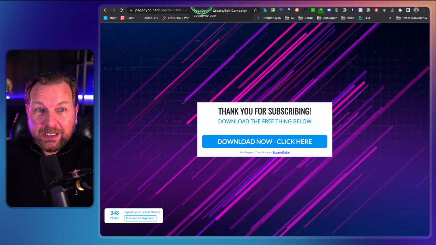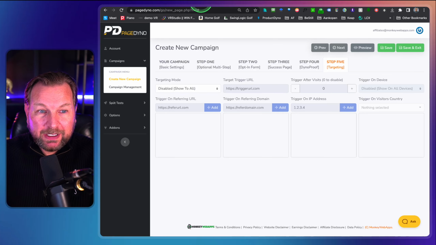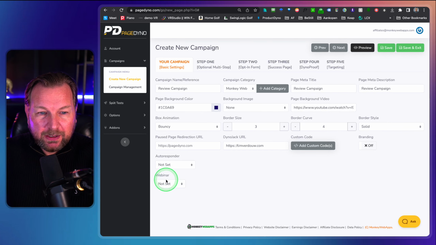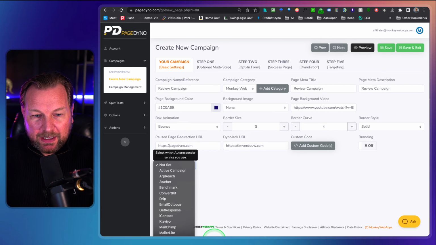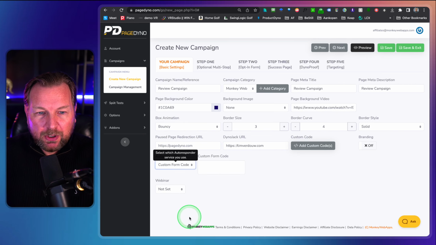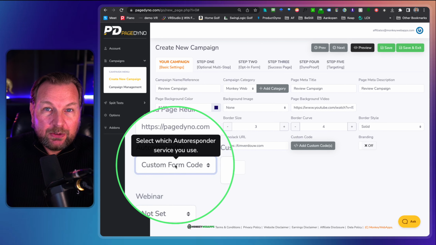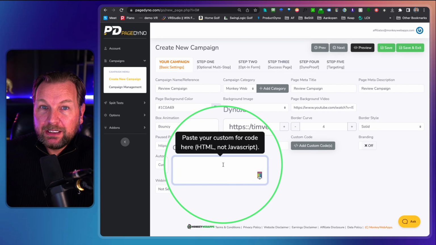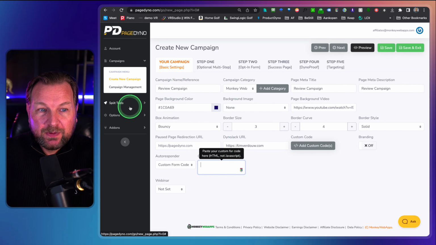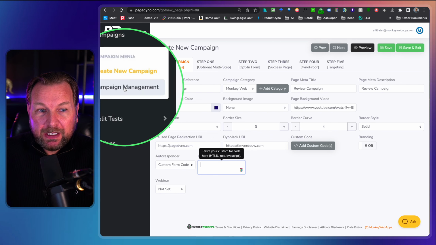The email addresses will be added to your autoresponder accounts. And one thing that I want to show here is your autoresponder can also be, if I'm correct, custom form code. So if your autoresponder is not in the list, you can also add your HTML form in here, and then it will automatically add them to your autoresponder as well. So that's very cool. So campaign management is in here.